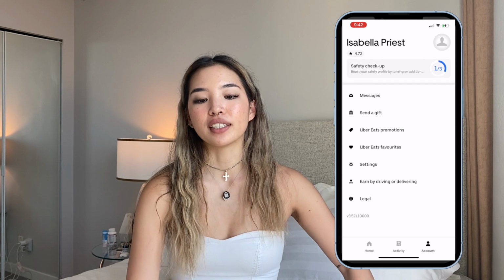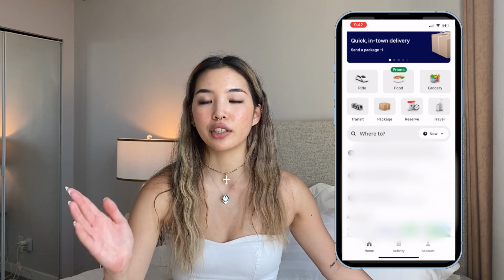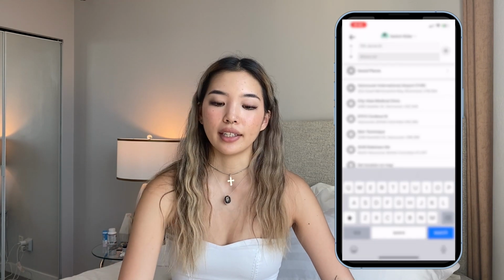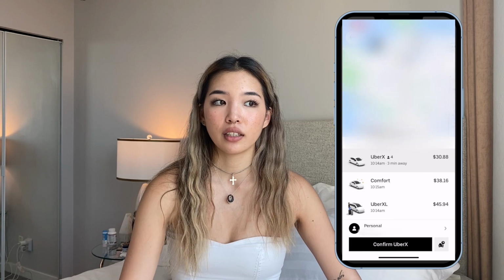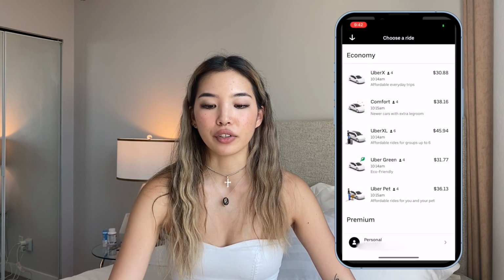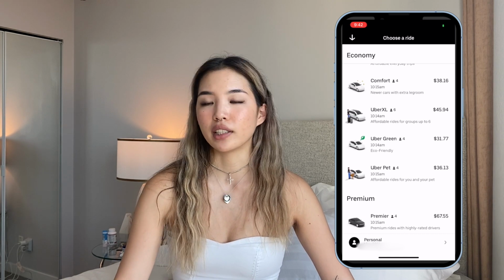So anyways, if you want to order the Uber, you can go to the home page and you can either press ride or press where to, and that's where you're going to put in the address of where you want to be picked up, and the address of where you want to be dropped off. It'll give you all the prices. So there's UberX, which is the standard one. This is the cheapest one.